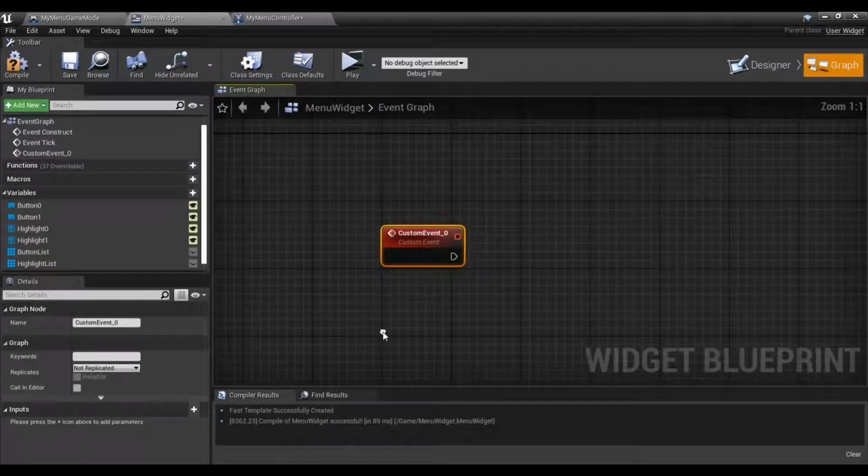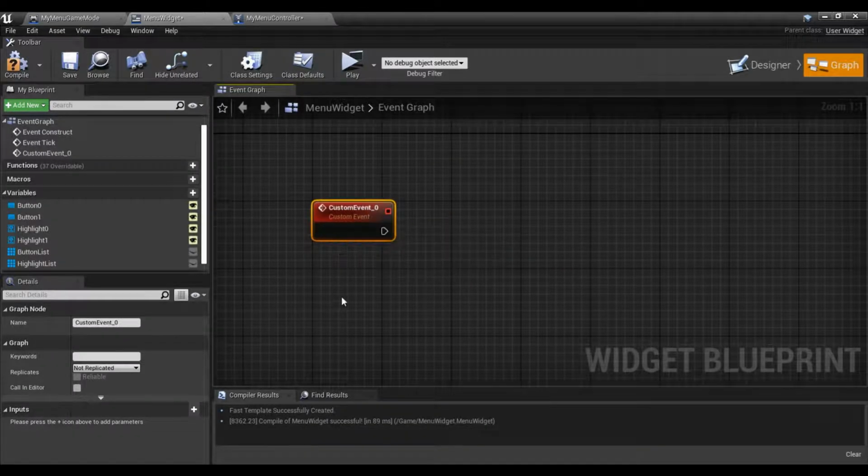And the reason I'm doing a custom event as opposed to an event dispatcher is I'd have to get a reference to the player controller that I'm using in order to use its dispatcher. And just to avoid that extra step, I'm just going to do this. So I'm going to name this, I'll say move cursor left.